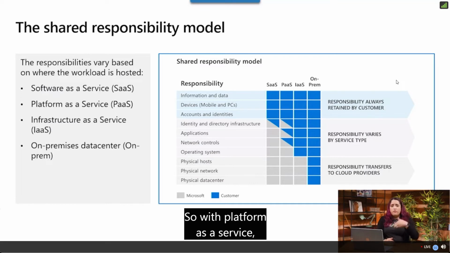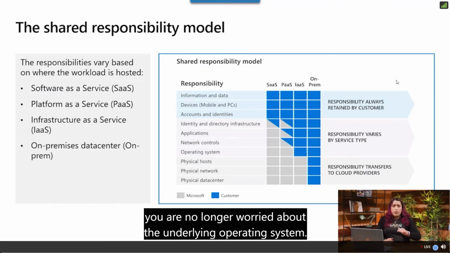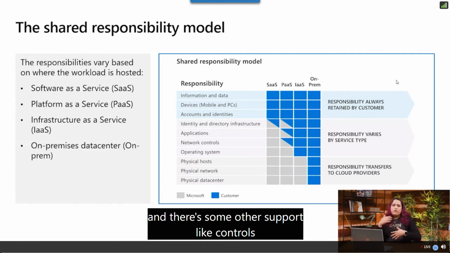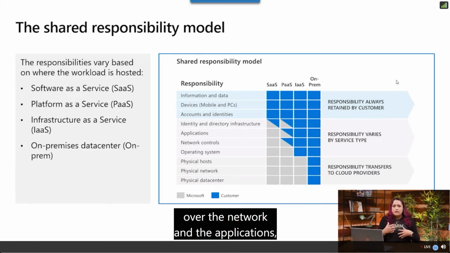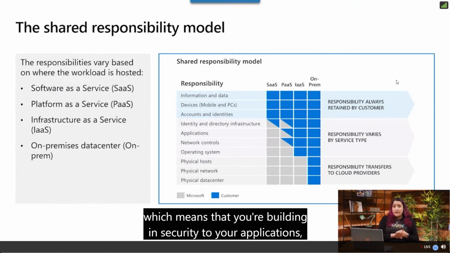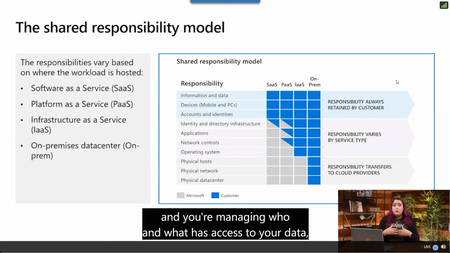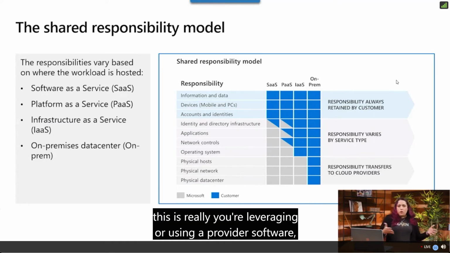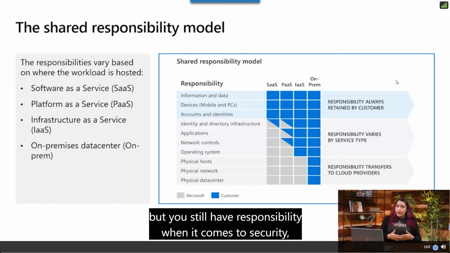With platform as a service, you are no longer worried about the underlying operating system. Microsoft is going to secure the operating system, and there's some other support like controls over the network and the applications, but you're going to need to do your part, which means building security into your applications and managing who and what has access to your data. But even at the SaaS level, or software as a service, you're using a provider's software, but you still have responsibility when it comes to security.